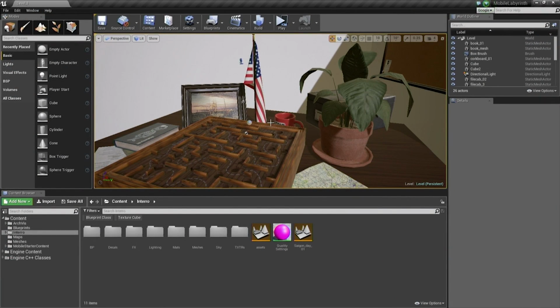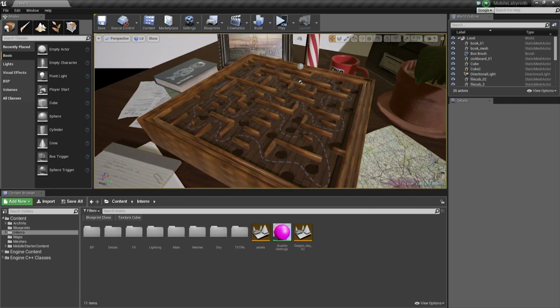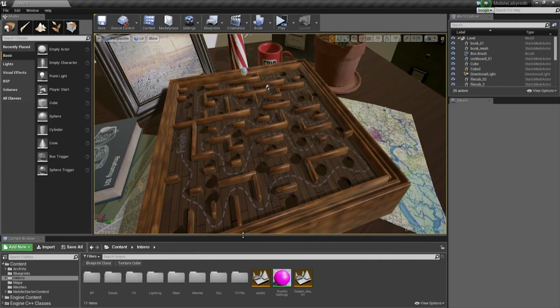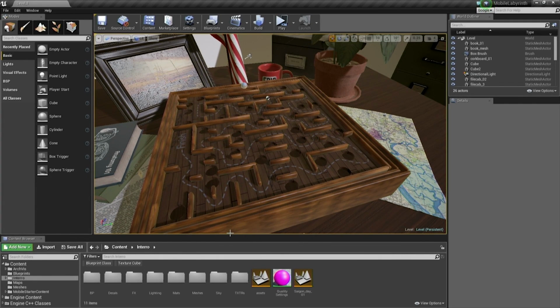So what I want to do is take a look at this game that we looked at earlier. Some of you might recognize this, right? It's just like your basic wooden labyrinth game. And what I want to do is show you how to get this fired up and working using a mobile device.